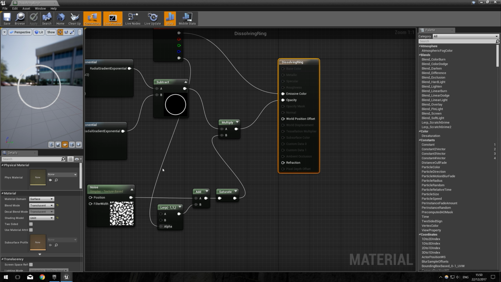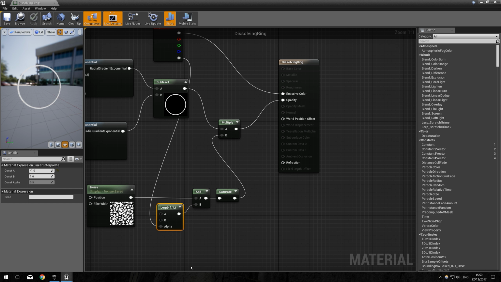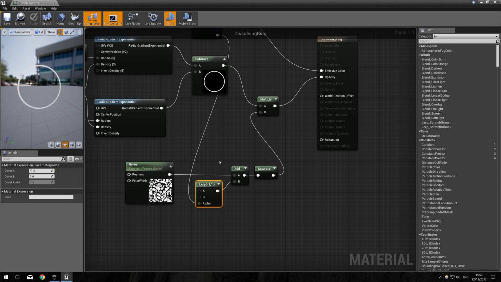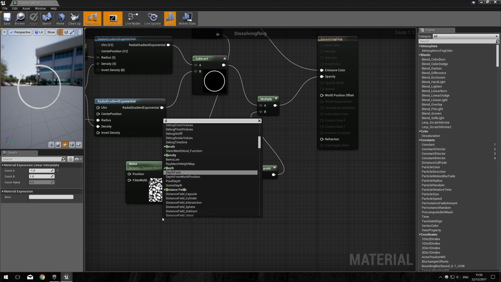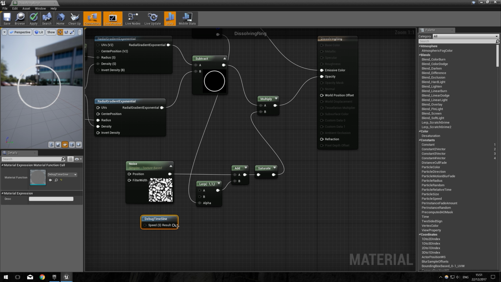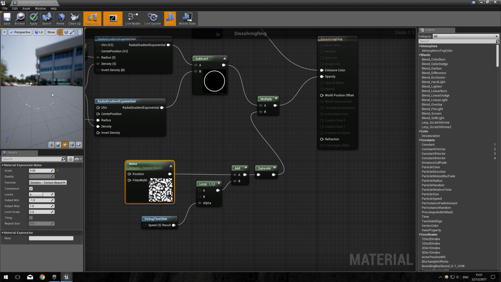In order to see what this lerp does, all you can do to debug it before you have a particle system is you can get something that's called a debug time sign. Plug that into the alpha, and it's just going to go between 0 and 1. And there we go. We have a nice dissolve thing. And in order to get different textures, you can just tweak the parameters of the noise.